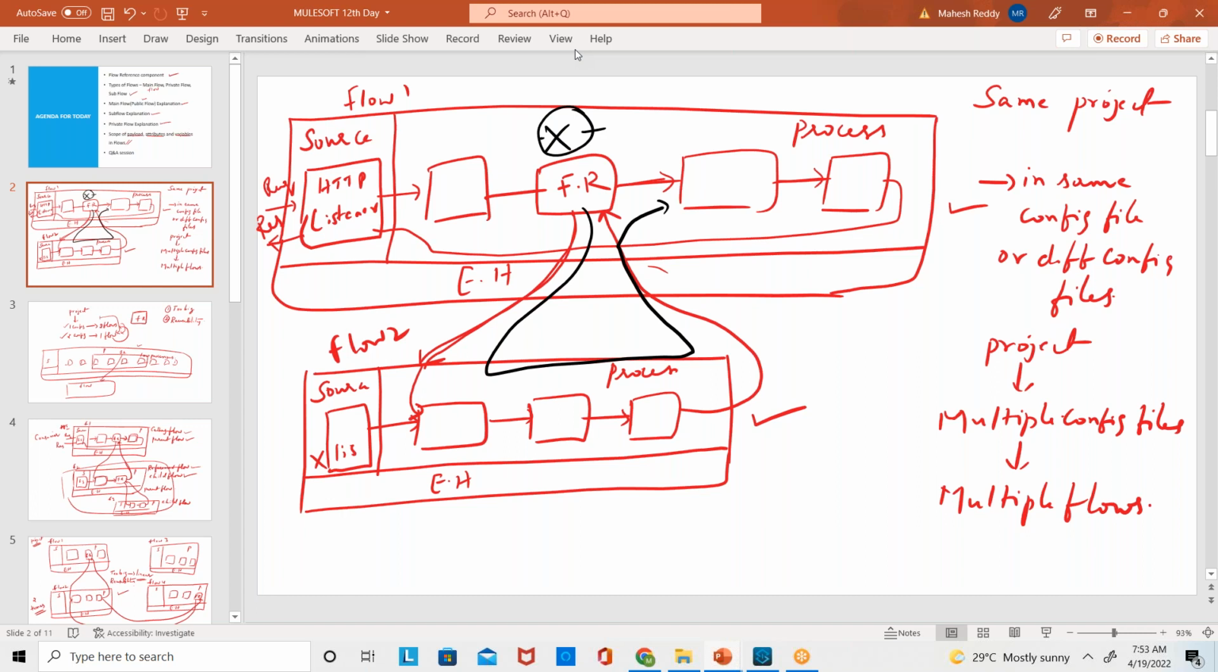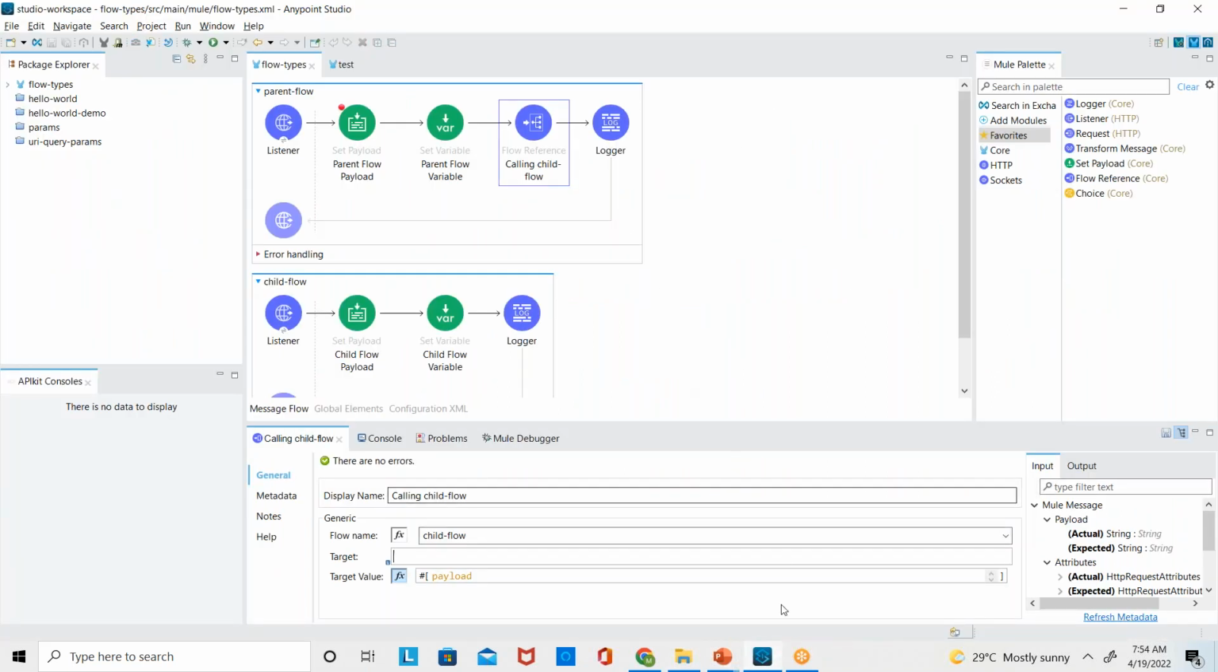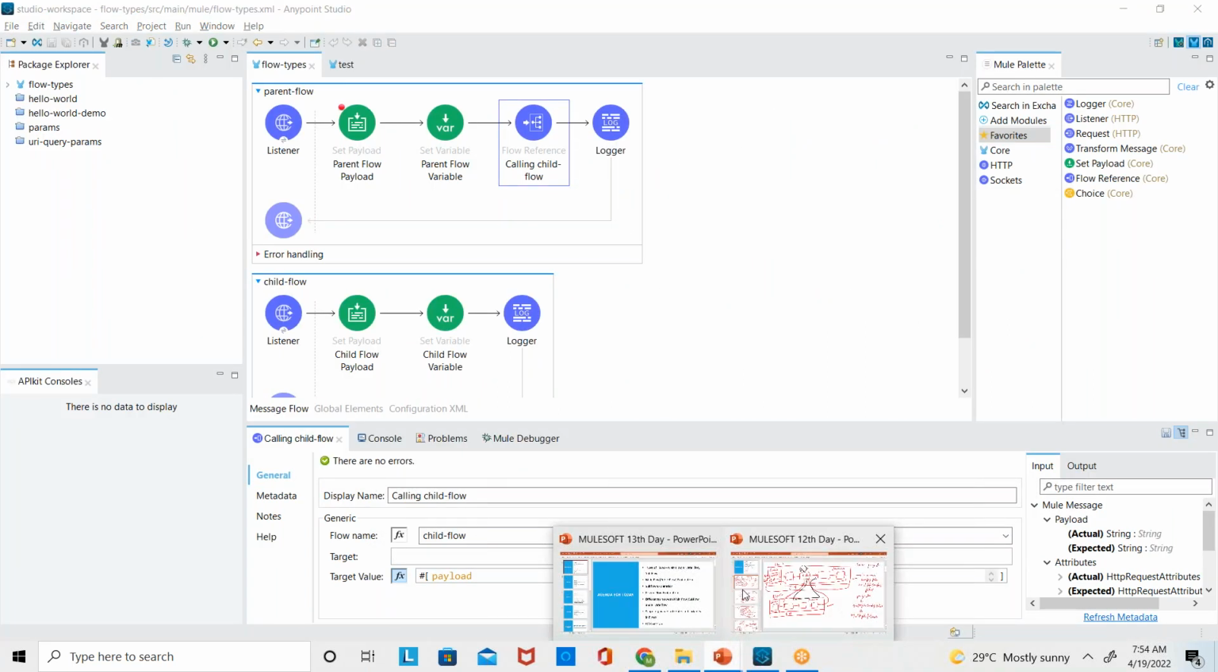There is one more concept called target variable. I'll explain what the target variable is and how we can keep the existing payload itself without overwriting it. In the flow reference component itself we have that. Now we'll see that as a practical, and then we'll go to today's session.